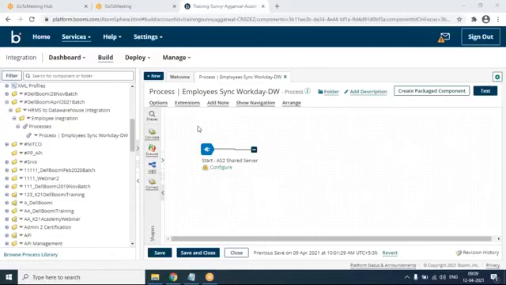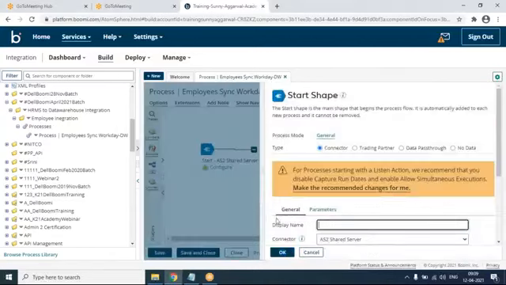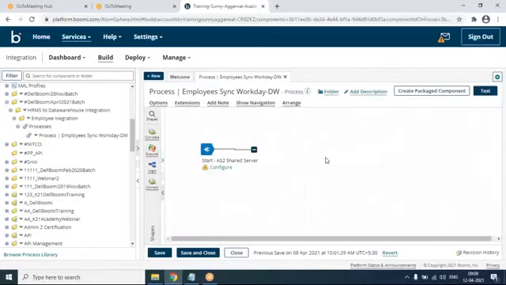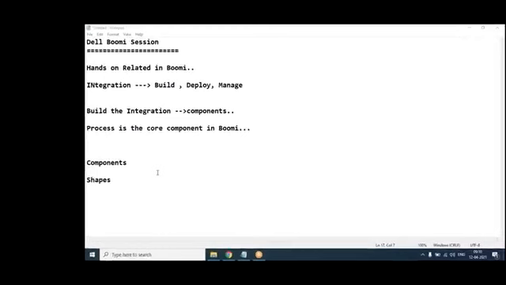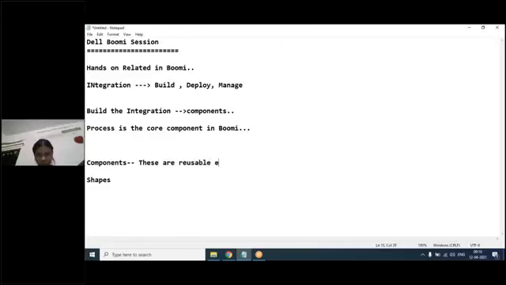Okay, so whenever we start with the start shape, whenever we start with a process, the process is a component. There are two things you will hear when you're working in Boomi: one is component and the other is shape. What are components? Any idea, guys? Reusable entities.